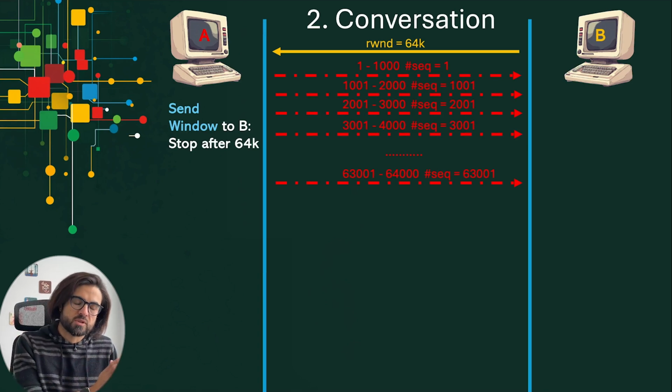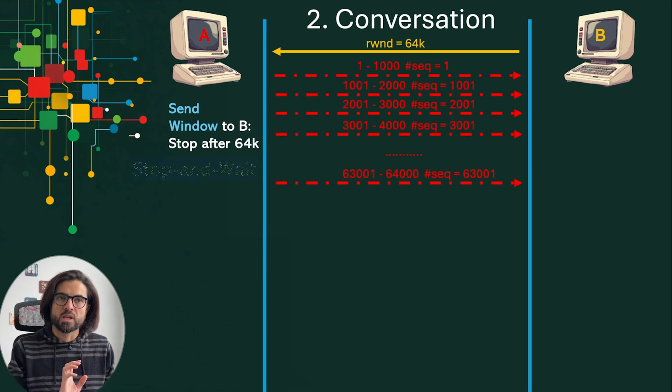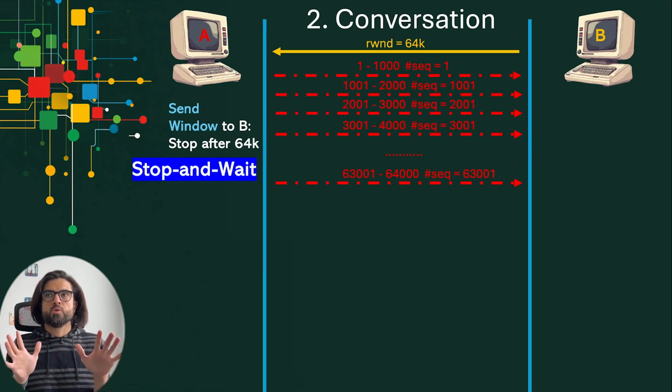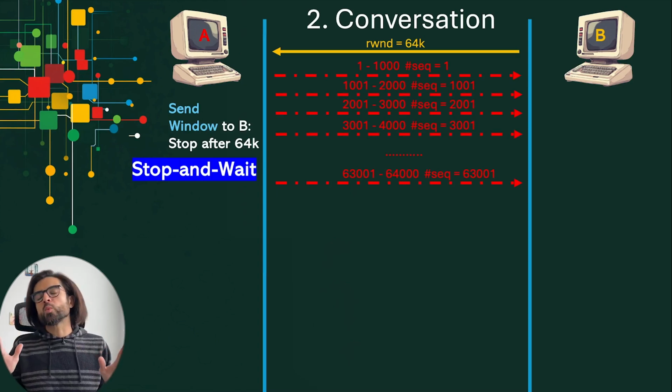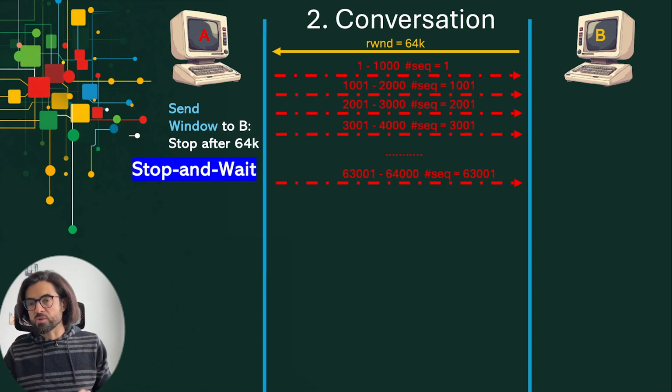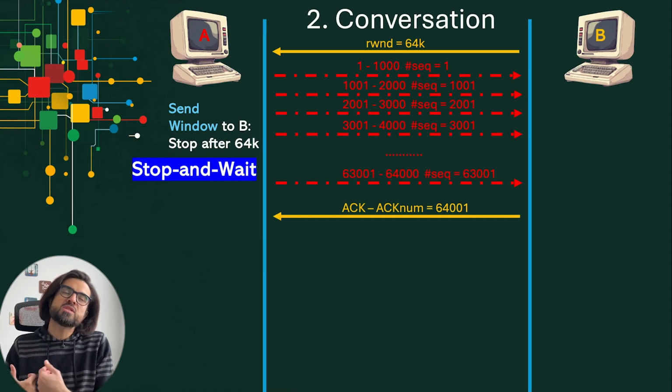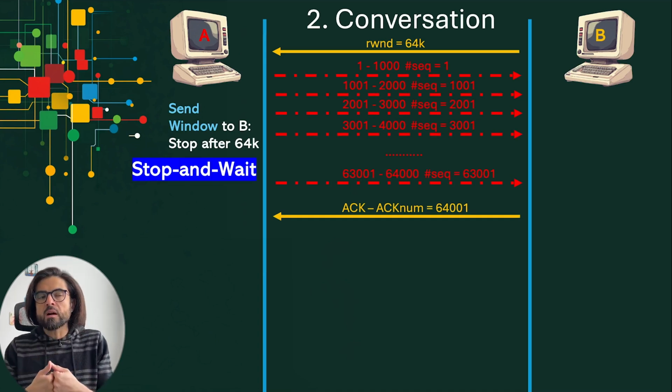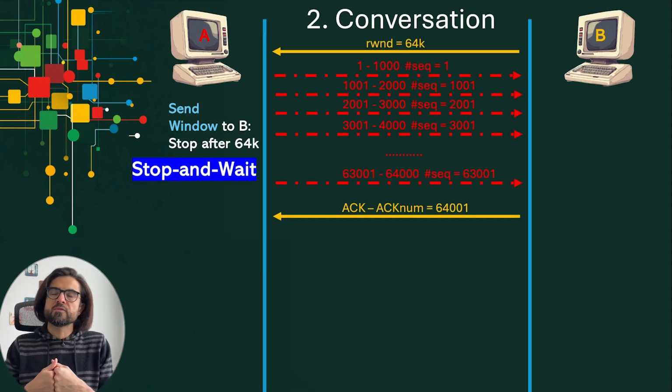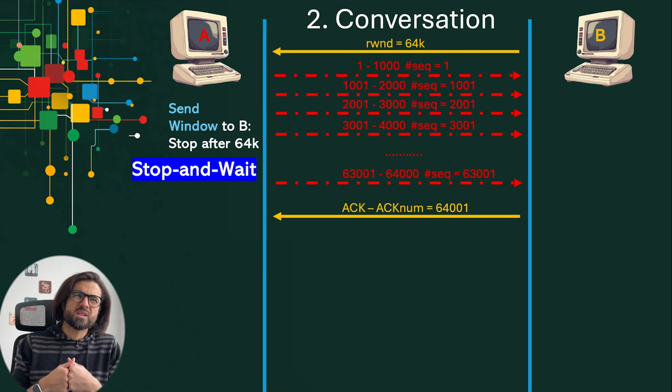63,001 to 64,000 bytes. You're going to send them and your sequence number is 63,001. So what will happen? You stop. You stop and wait. You wait for what? For the acknowledgement based on the agreement. And then you receive the acknowledgement. So the acknowledgement number is 64,001. And what does it mean?